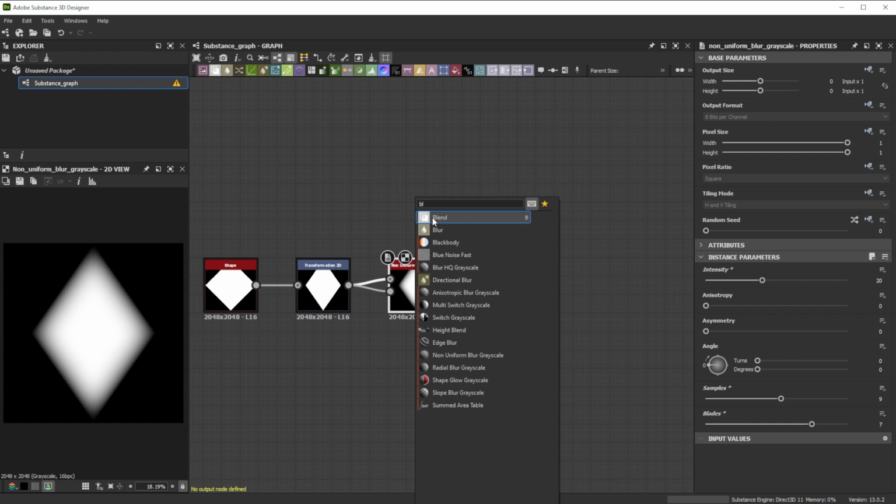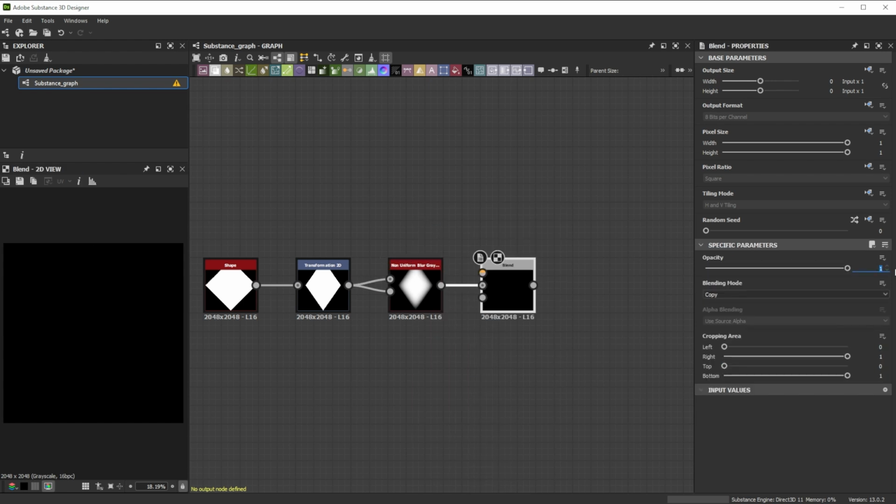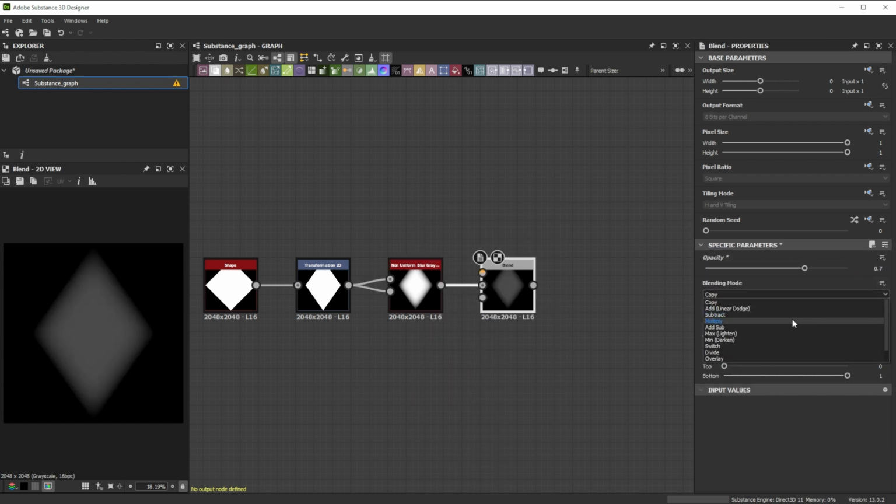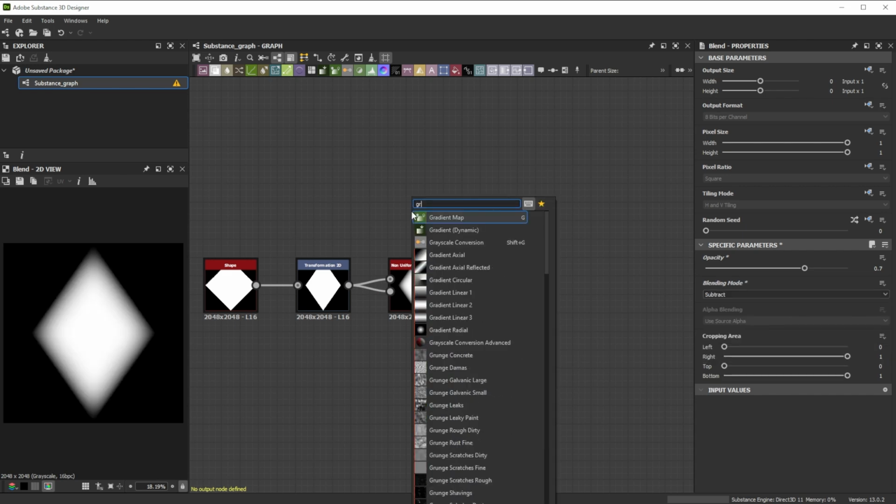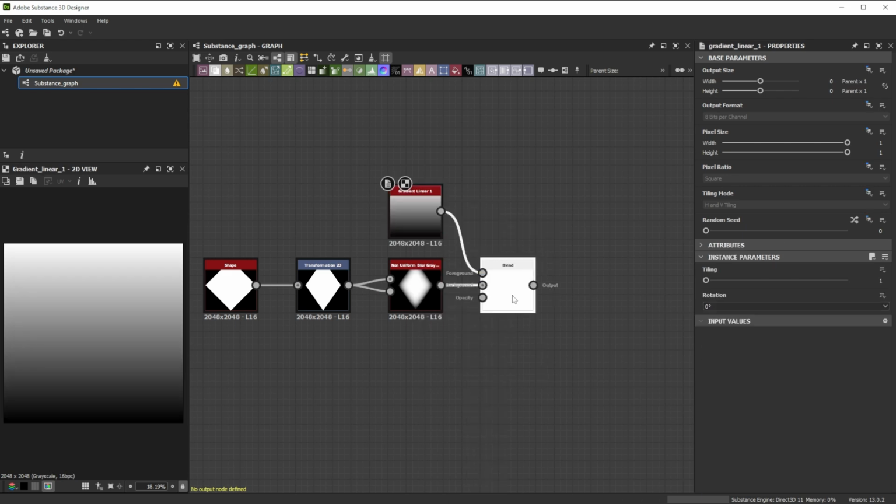Now we connect it to a blend node. Reduce the opacity to 0.7, change the mode to subtract, and use a gradient linear one node as foreground to layer it over the shape.